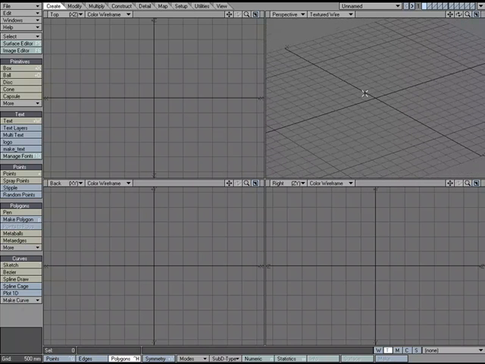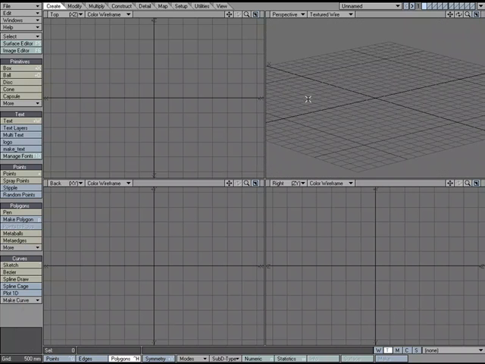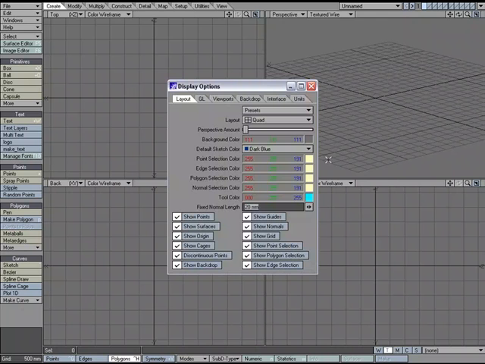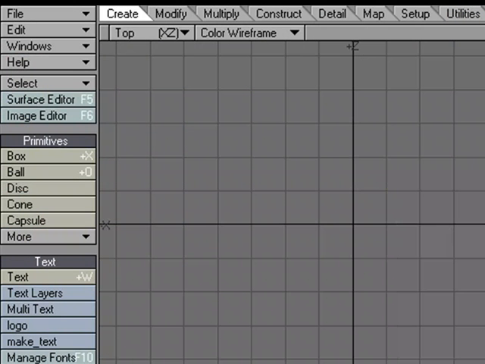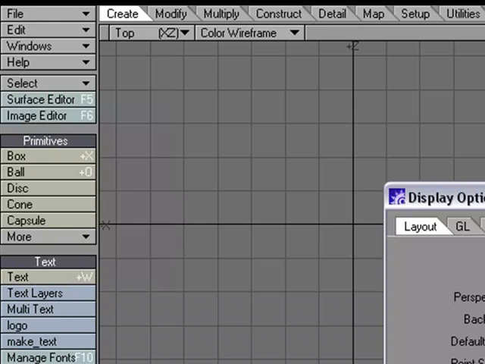Well, you can go in and customize your workspace, and I thought we could take a look at how we can go about doing that, and jump right in. So, the easiest way to start customizing your viewports is to hit D for display options, which is the same as going over to the edit drop down and choosing display options.